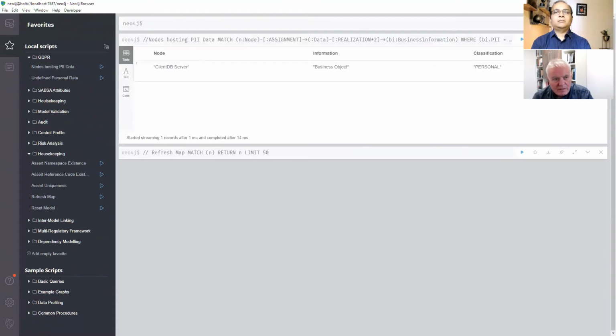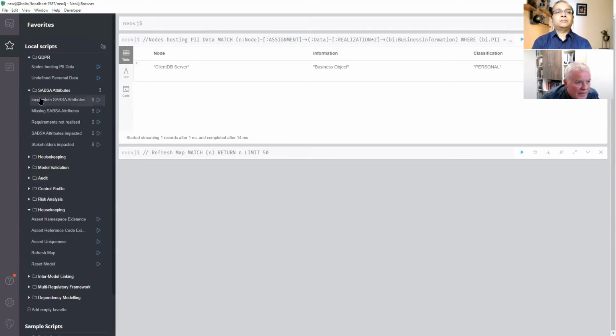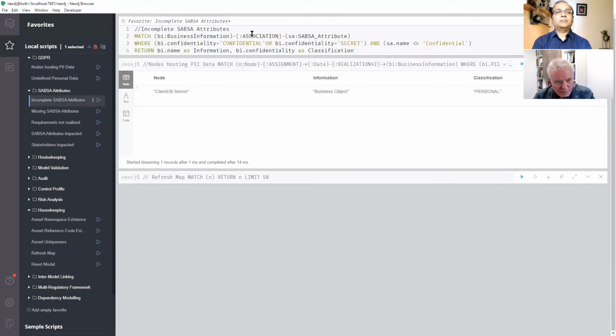And if we run that, sure enough, our client database server is containing information that comes from the business object that's rated personal. Not very remarkable. In a sense, it's a very simple query, but we can do far more than that. Let's do some stuff with our SABSA attributes. We can say, are our SABSA attributes properly met?